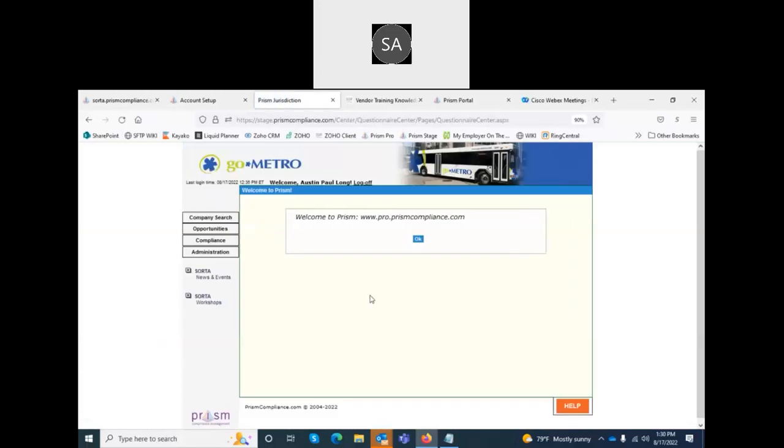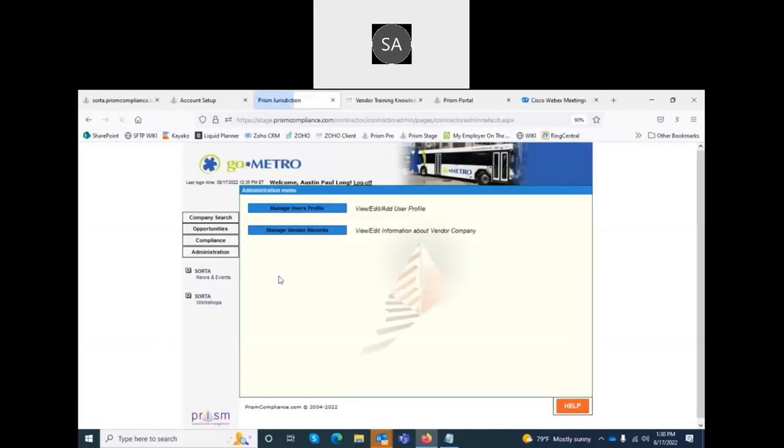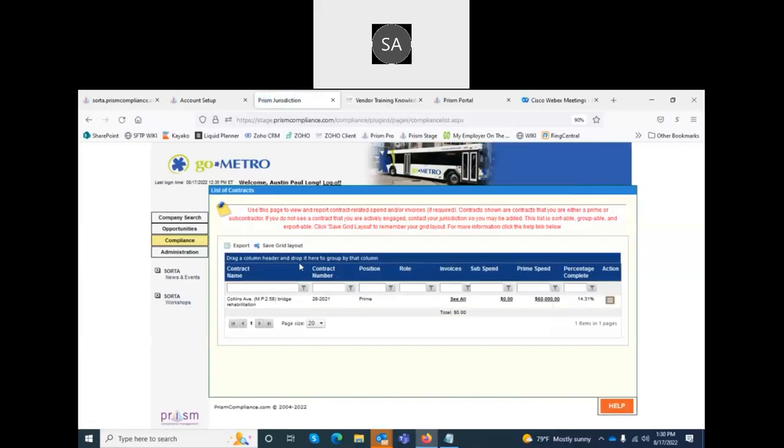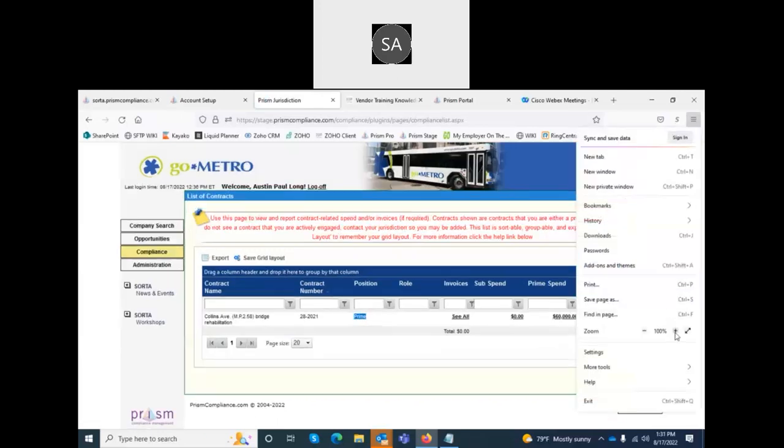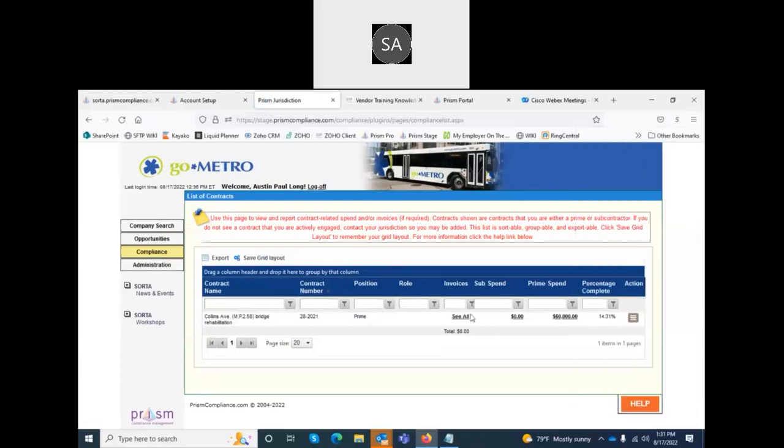So now again, the prime contractor has the same view of the system. The prime contractor has the same access to the administration, manage users, and manage vendor record. And now in order to add payment, the prime contractor will go to the compliance section. And just like a subcontractor, the prime can also see all of their contracts and their role. So here you can see that the role of this contractor is prime on this contract.